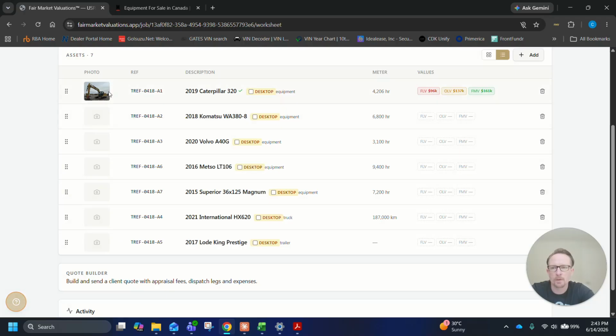So we've got photos, the reference number for our report. We've got the machine, this little button here, desktop. So we're going to click that. Viewed, so we know we viewed it, versus if we had just been sent pictures, then that's going to remain as desktop, but we viewed it in person. And here are our values: LV, OLV, FMV. Looks great. So keep working on that.